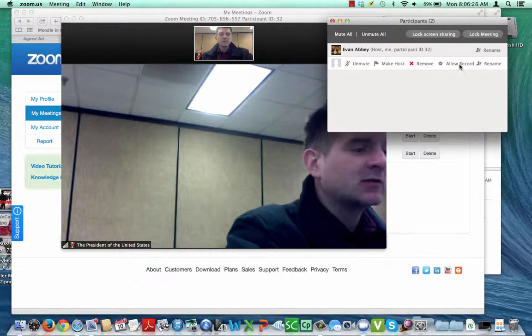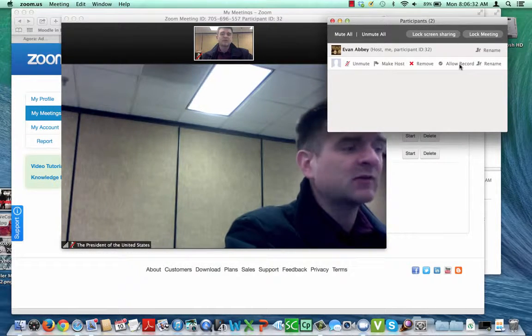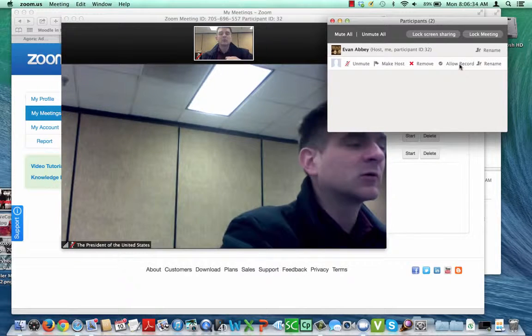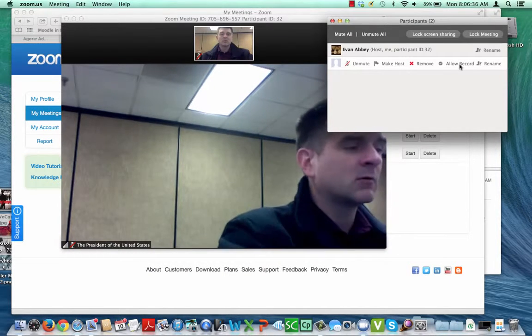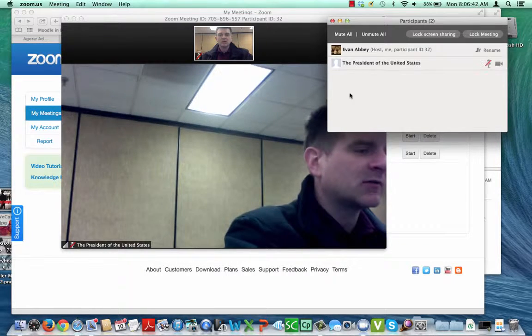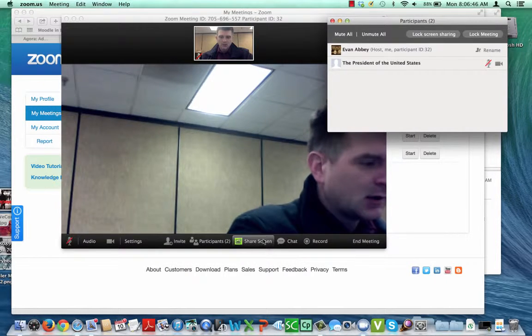And check out this. So you can allow that person to record the screen. This is one of the big differences between Zoom and any other application I've seen, is that not only can you record the host, but other people can record on their own machine, which is kind of neat. So those are the basic settings that you can do. And again, you can have multiple people there. As you can see, I'm meeting with somebody famous.